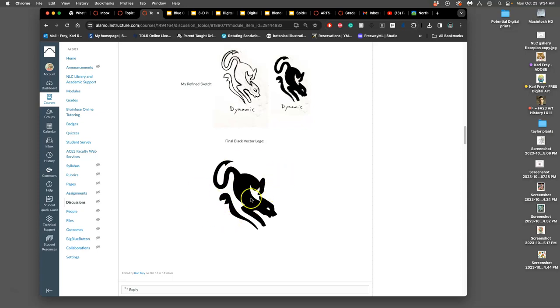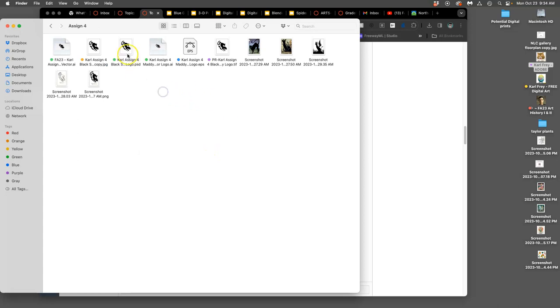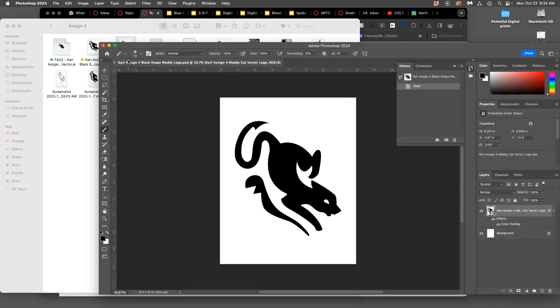So I'm going to take this black cat design, this double cat design, and I'm going to find it in my files. And I'm not going to find it as a vector file. Instead, I'm going to open up that PSD file where I brought it in as a smart object. So it can be helpful at this point to remind you how I did that.